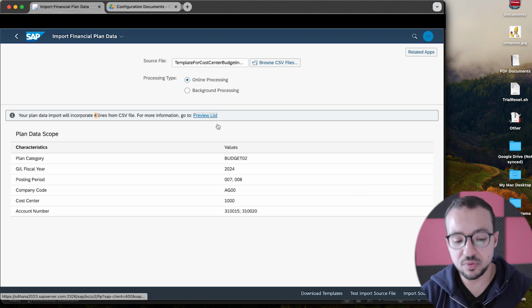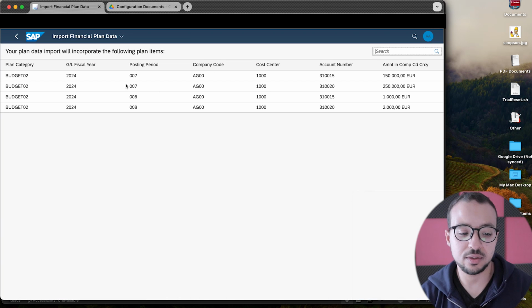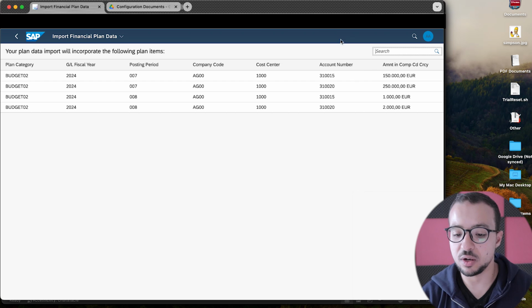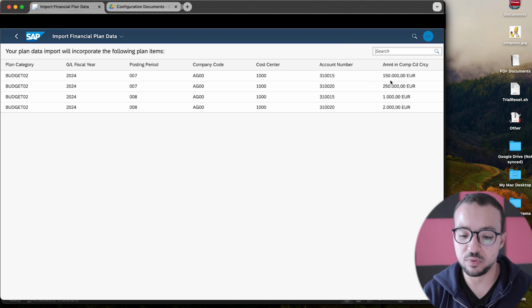And you can also click on preview list to see the different lines that SAP found in the file. So you can review the details here. So you have 150, 250, 1000, 2000.